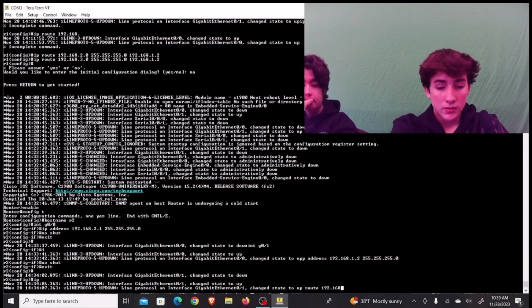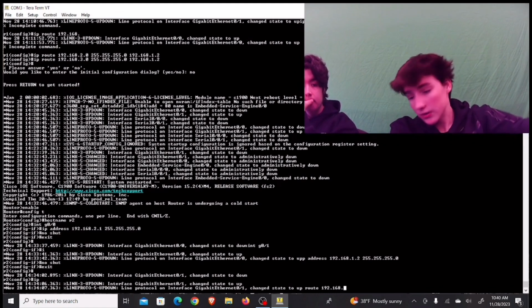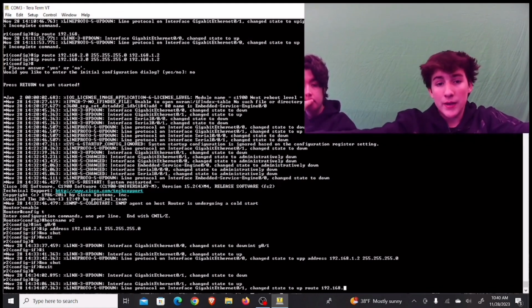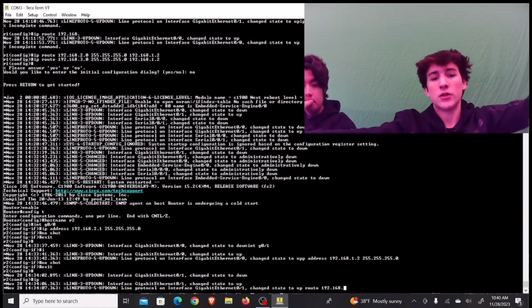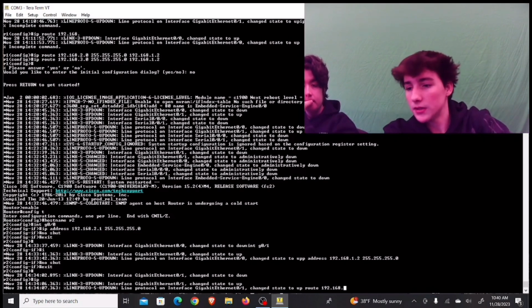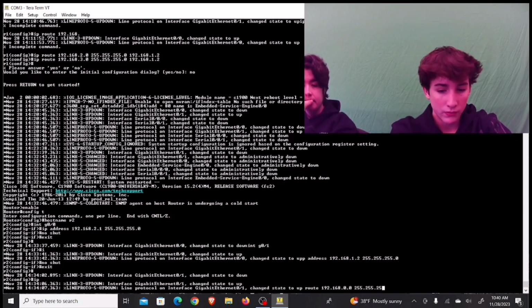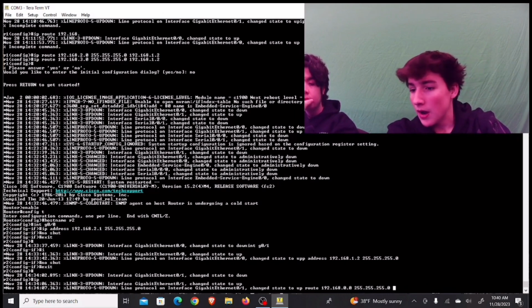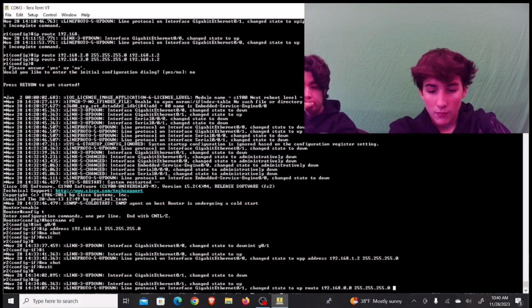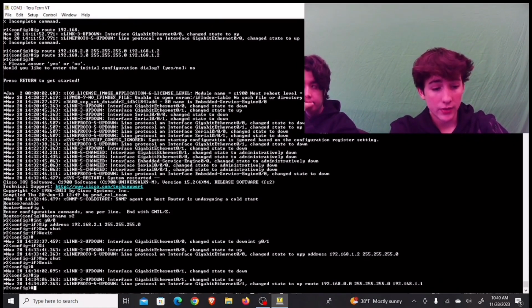192.168. And so now we're gonna do router 1 and router 3. But they have 2 different exits because they're on 2 opposite sides. And so I'm going to do 0.0. We're going to do the first one first, the first router, 255.255.255.0. And we're going to do 192.168.1.1. We're going to press enter.